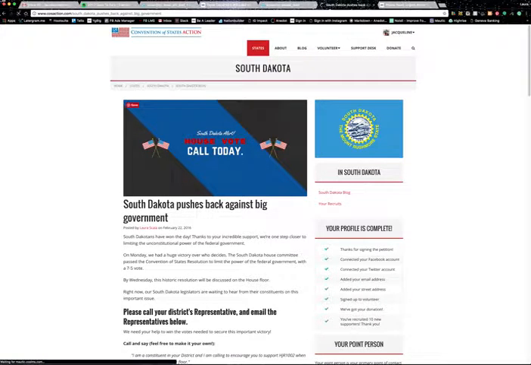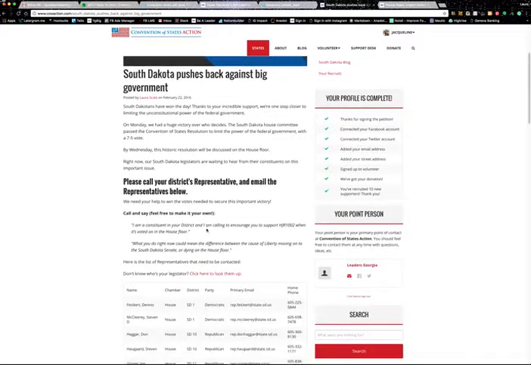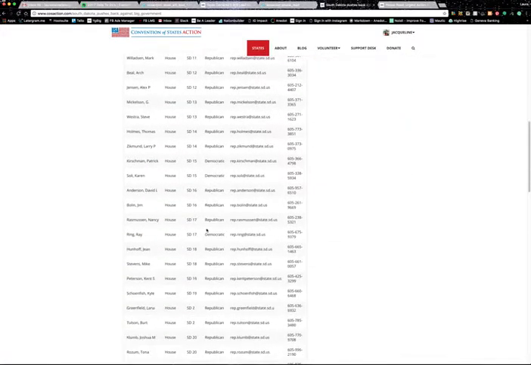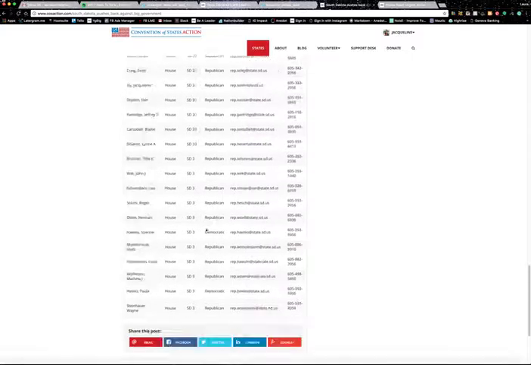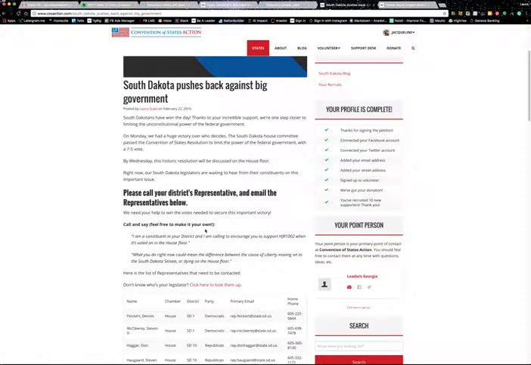Again, it has the featured content slider. It's mostly not bold. This one is increased in size, which I think is okay in this case because it's done sparingly, and the key point of this entire post is that we want you to be calling your district's representative and emailing the representatives below. So I think in that case that's still appropriate, and again you'll see a spreadsheet form with all the people listed. So that's also a decent example here.